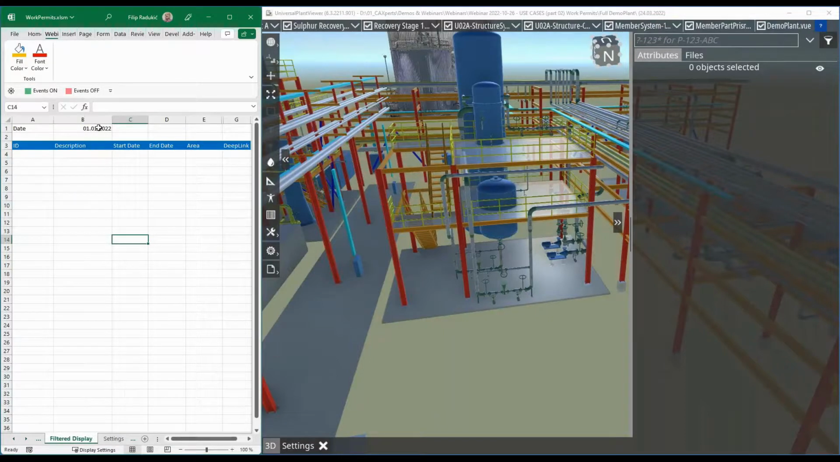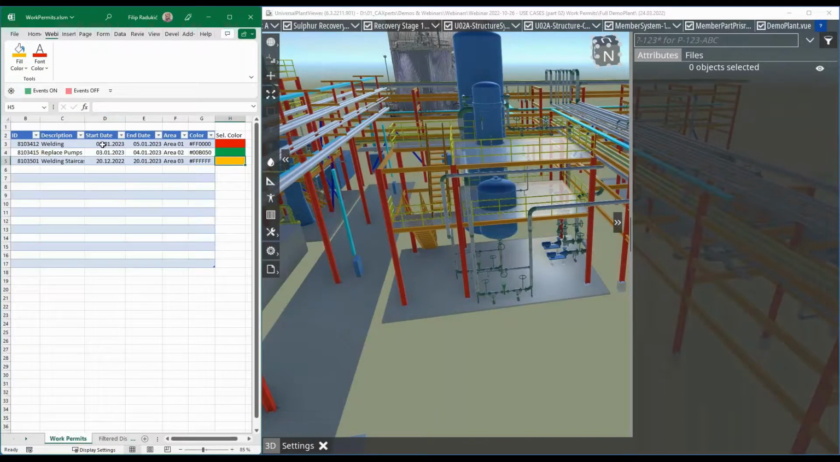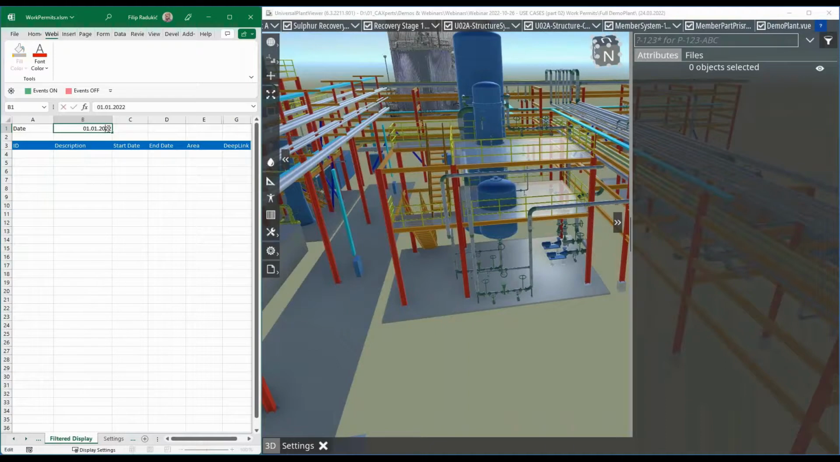So I can now enter, let me see what dates did I pick. Starting date, January 1st, 23. So I could enter that date, and I would be getting all work permits that are valid for this day. So you see the start dates and end dates for the areas.